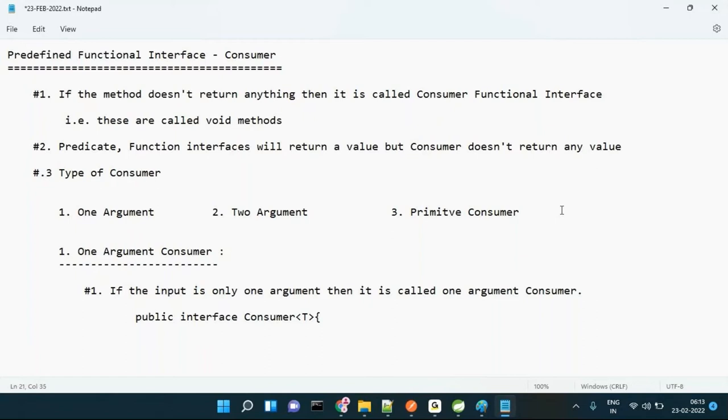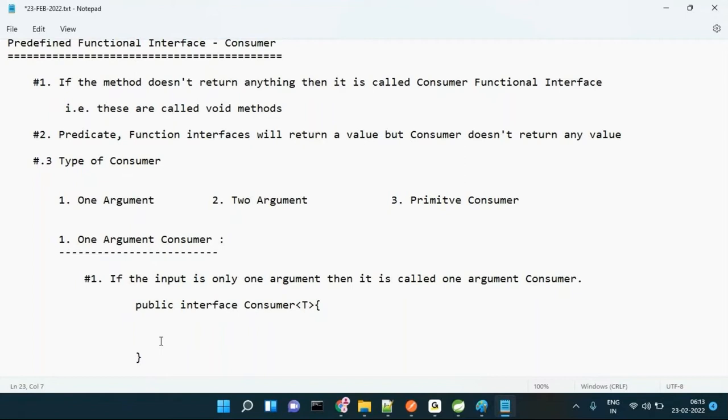Now, how many methods are there? Because it is a functional interface, it will have only one abstract method. That abstract method is void accept. Accept means you are accepting only one input. A functional interface can also have default methods. That default method is called andThen.